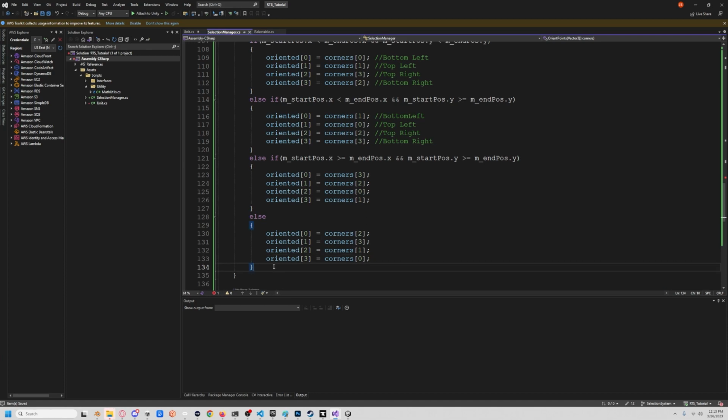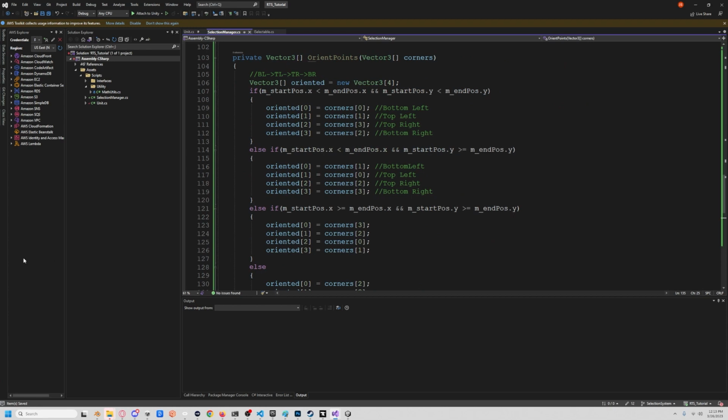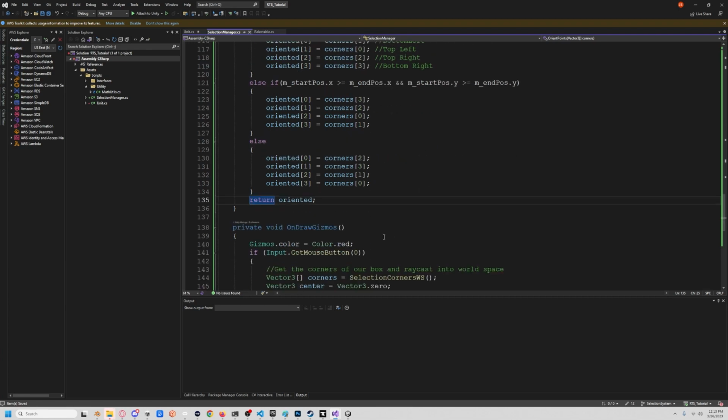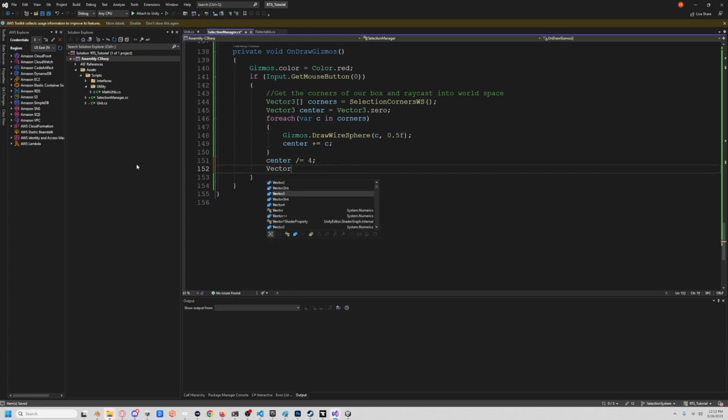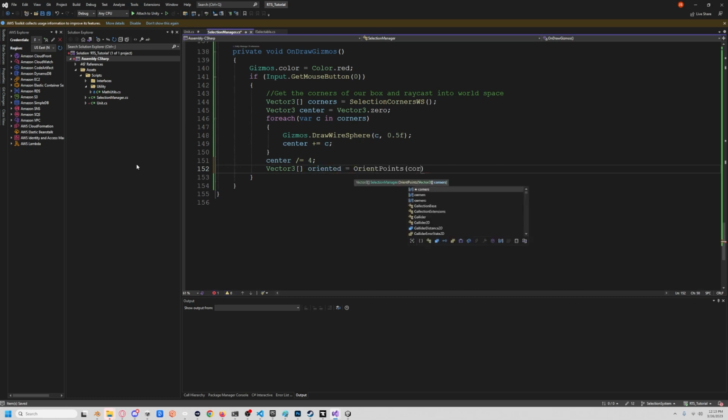And now we just return our oriented array, and we've got these all in the right direction and orientation, allowing us to calculate the rotation, which is probably the simplest code but the most complicated concept. So let's go in here and save our oriented points. Let's delete this and get this done the right way. So we have our Vector3 array of oriented points, which is equal to orient points and corners.